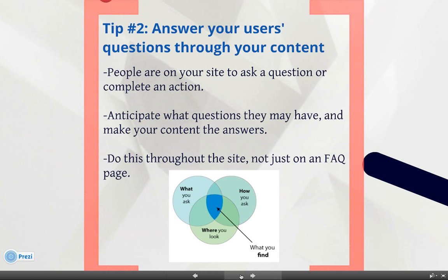All right, tip number 2, answer your users' questions through your content. When people come to a website, they're there to ask a question, they're there to find an answer to something, they want to complete an action, there's something they want to do. So anticipate what it is that they're looking for, or the question that they have, or the thing that they want to do, and answer it through your content.